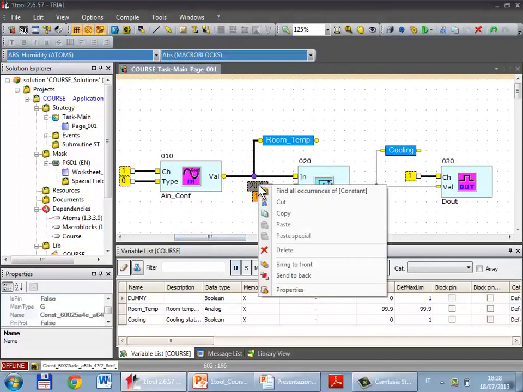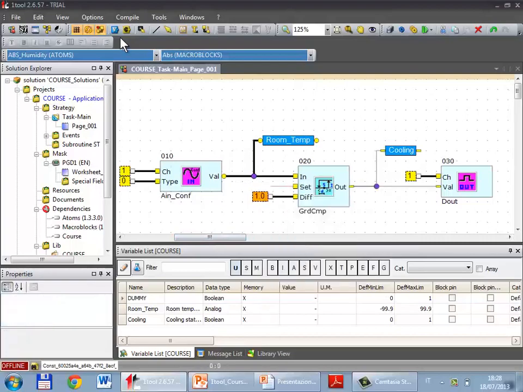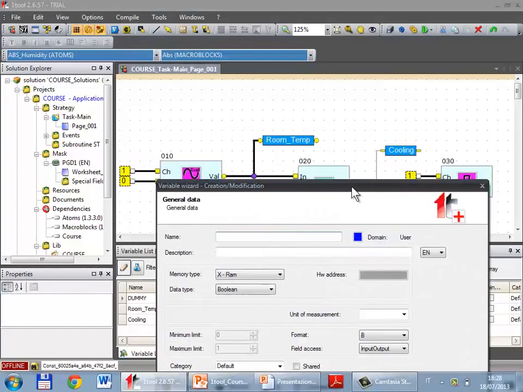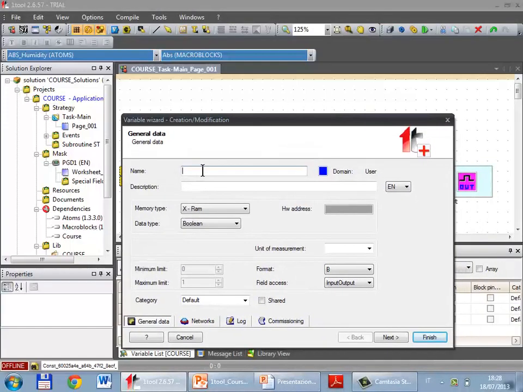First of all, I delete the fixed value and create a variable, more or less as we have done before for room temp and cooling. Just give a name. Data type analog, like the temperature. A first difference compared to room temp is the field access. Before it was only output, this time it is input-output, because we want to modify it. We want to let the user modify it in the mask.